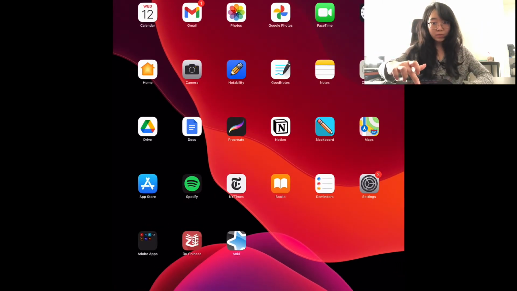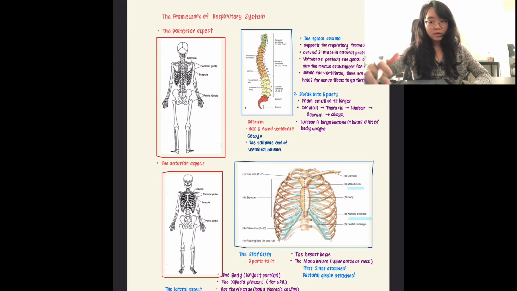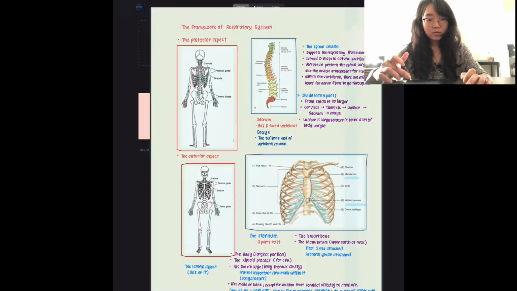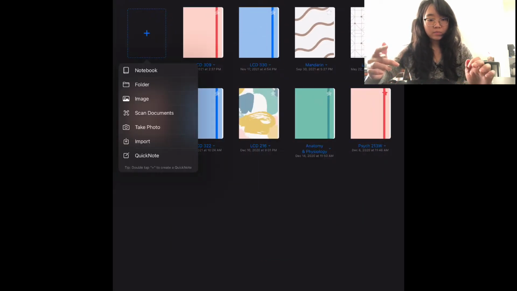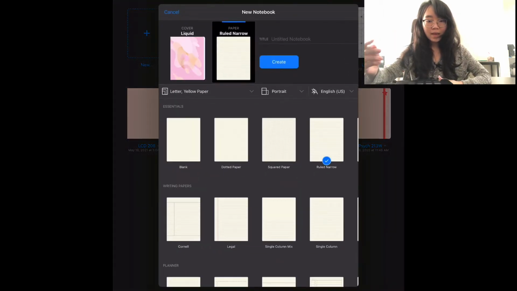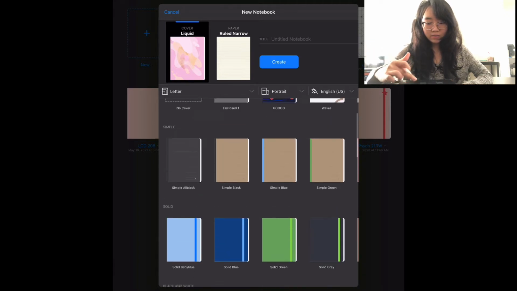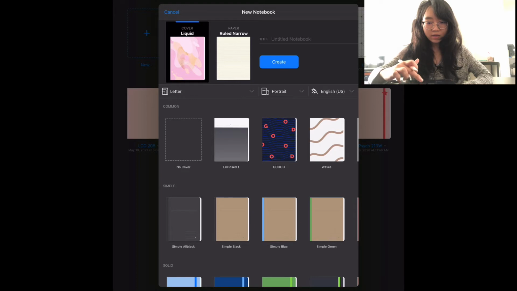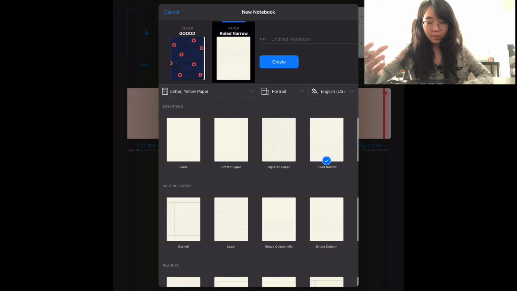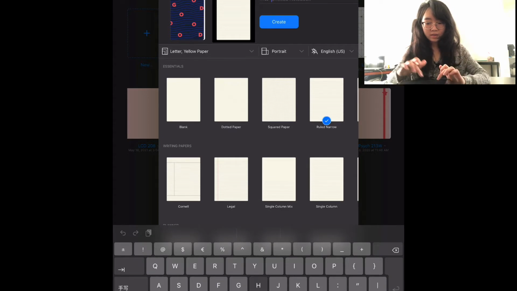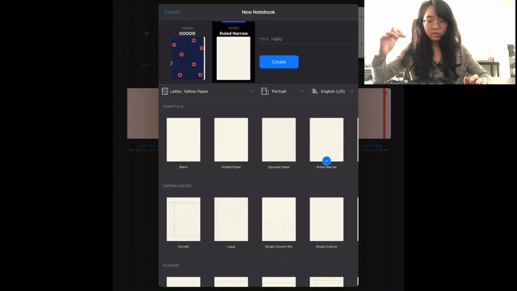First of all, open up Goodnotes on your iPad or whatever you're using. This is iPad. Then you go to create new notebook, and then choose whatever cover you like. If you like maybe this one, you can create this one. And then a paper. I usually use the narrow ruled one, so just use this one. Then title it, and click create. So now you have a notebook.